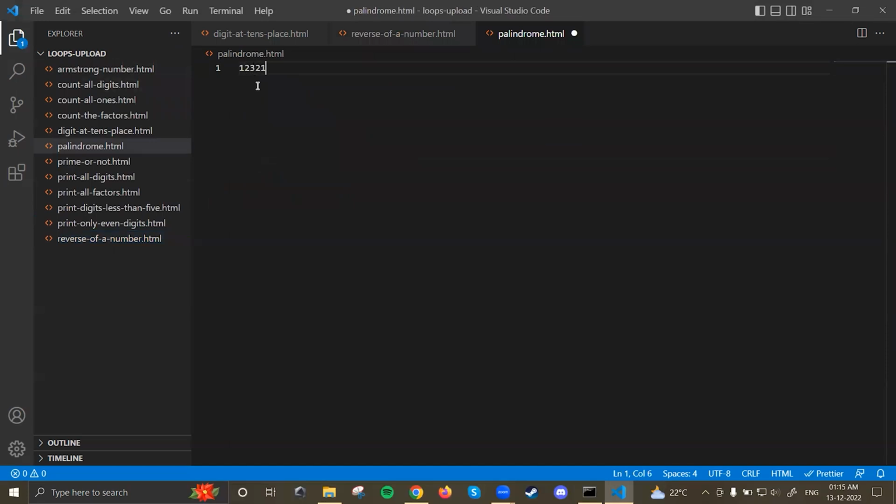So what is a palindrome number? 1 2 3 2 1. What will happen if we reverse the digits of this number? I'll get 1 2 3 2 1, which is the same as the original number. So if the reverse of a number is the same as the original number, it is known as a palindrome number. Let's say 1 2 1, it is a palindrome number. Let's say 1 2 2 1, this is also a palindrome number. Let's say 1 3 4 7 4 3 1, this is also a palindrome number.